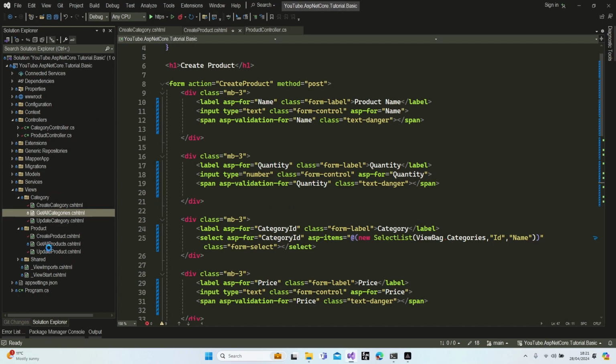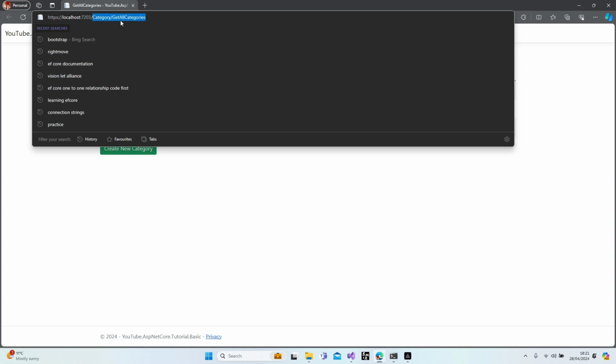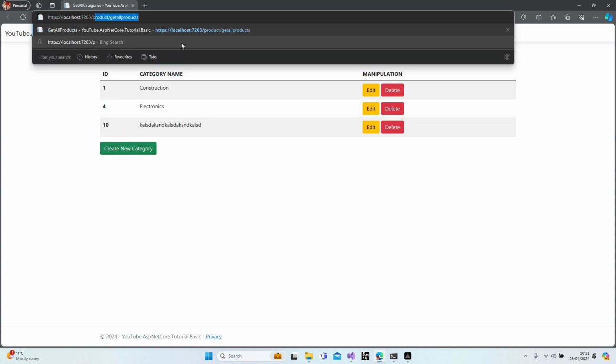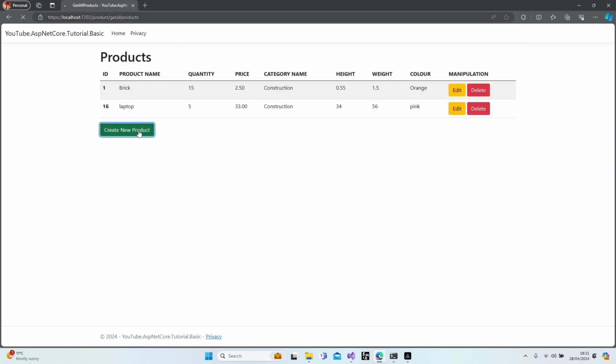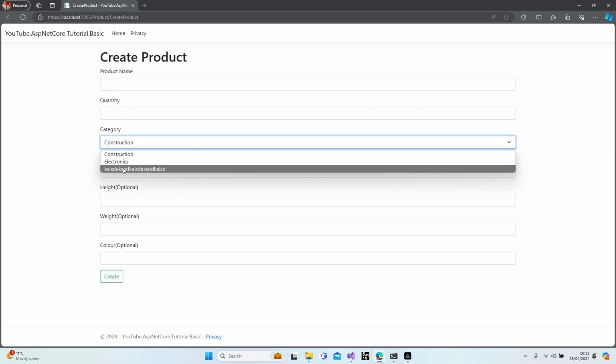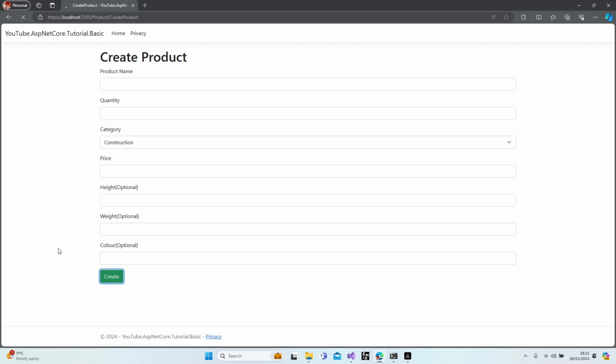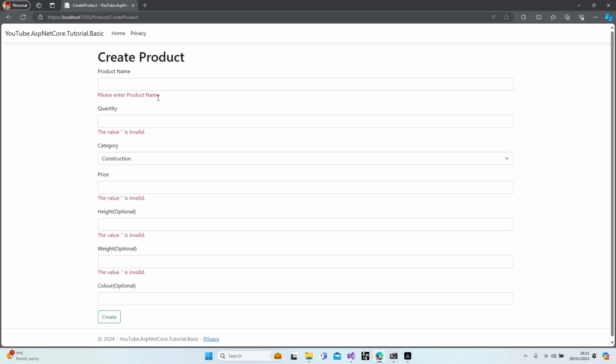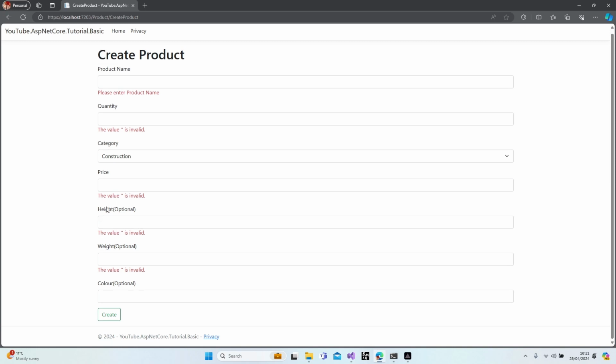Oh, this is the category. We need to go to products, right? Let's get all products. Let's create new product. As you can see, these are our categories. Let's click create. Enter product name. The value is invalid. The value is invalid. And these are optional. Okay.